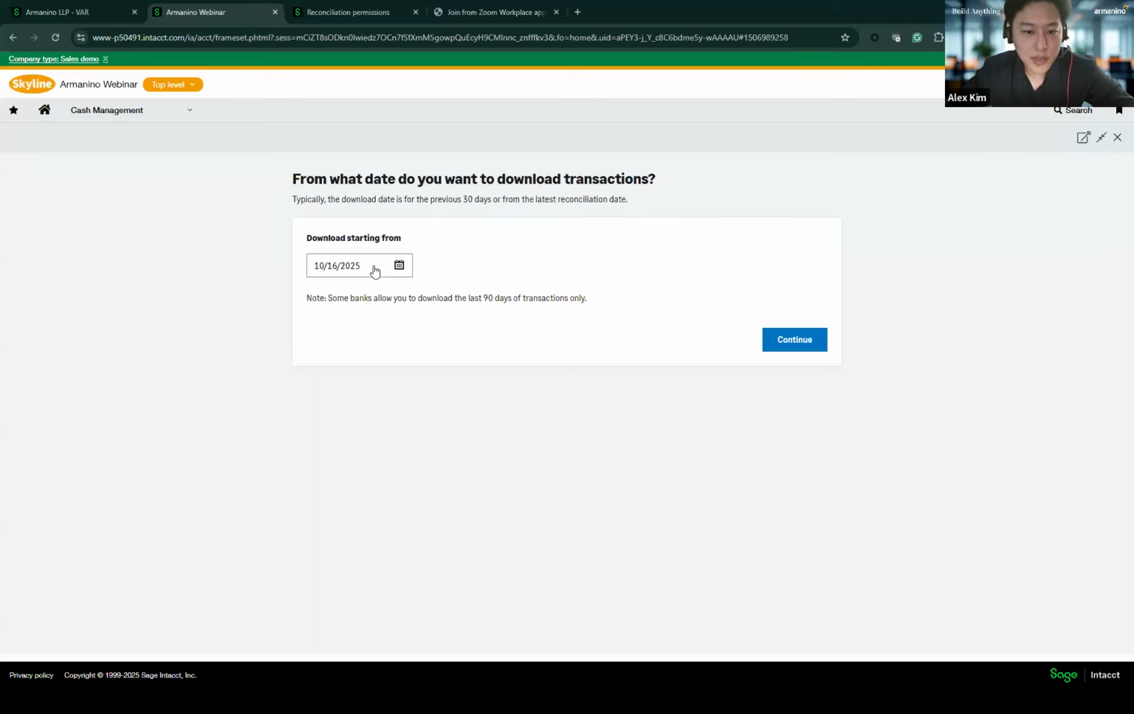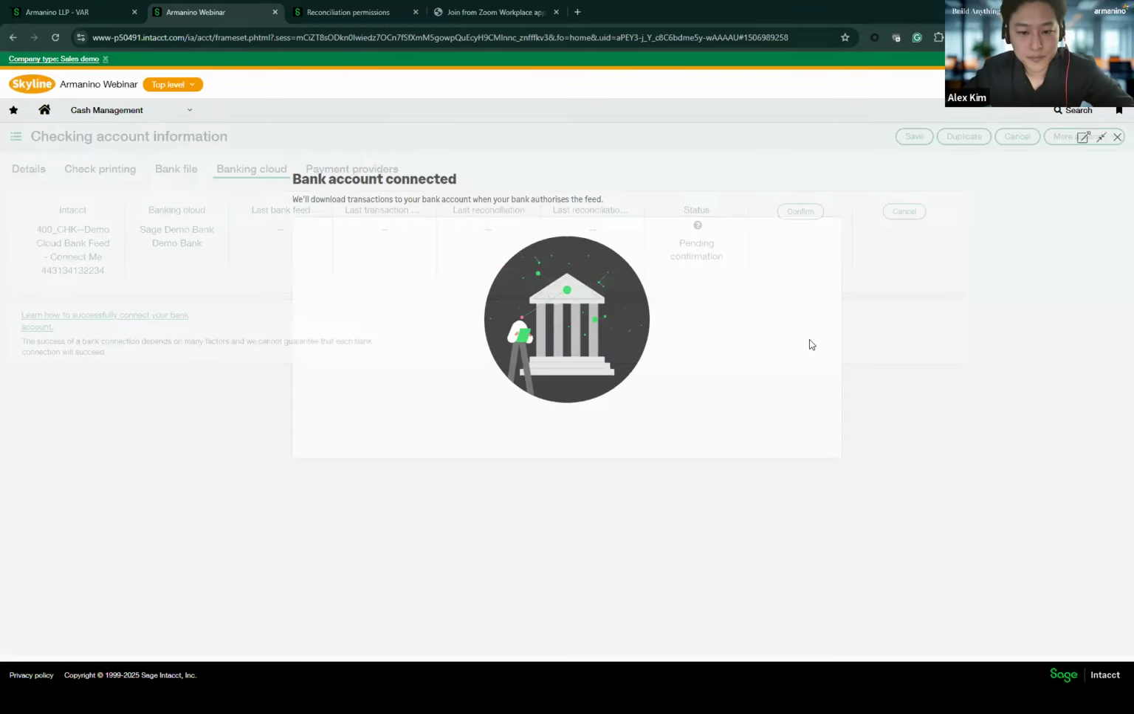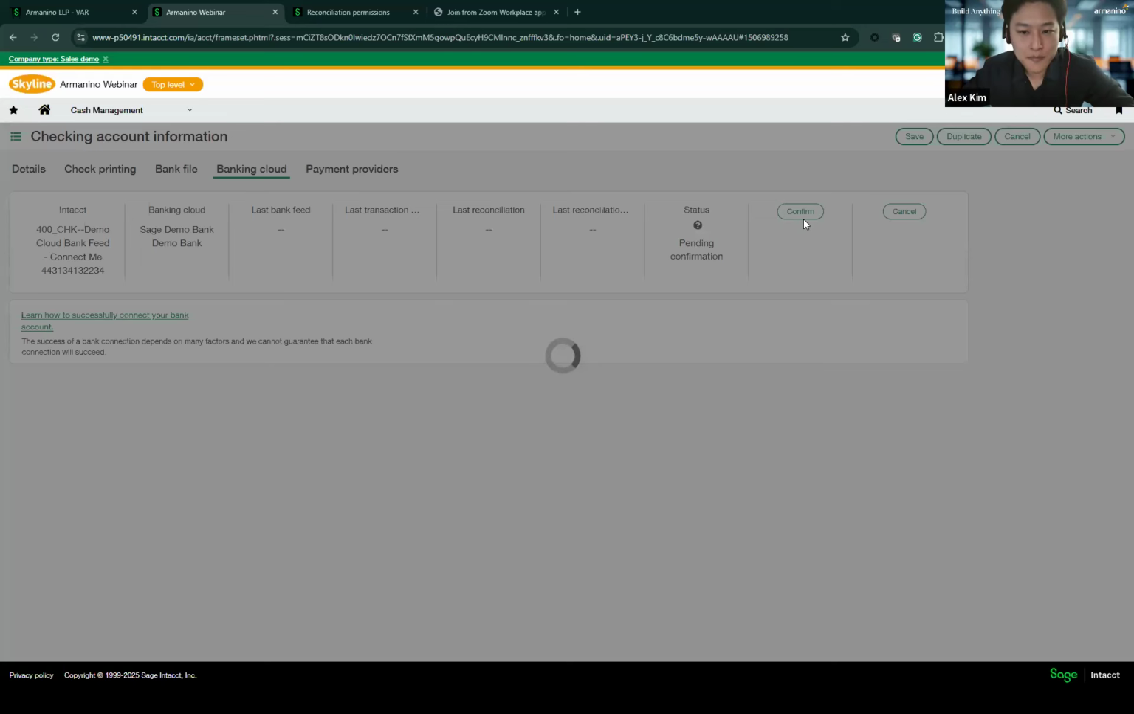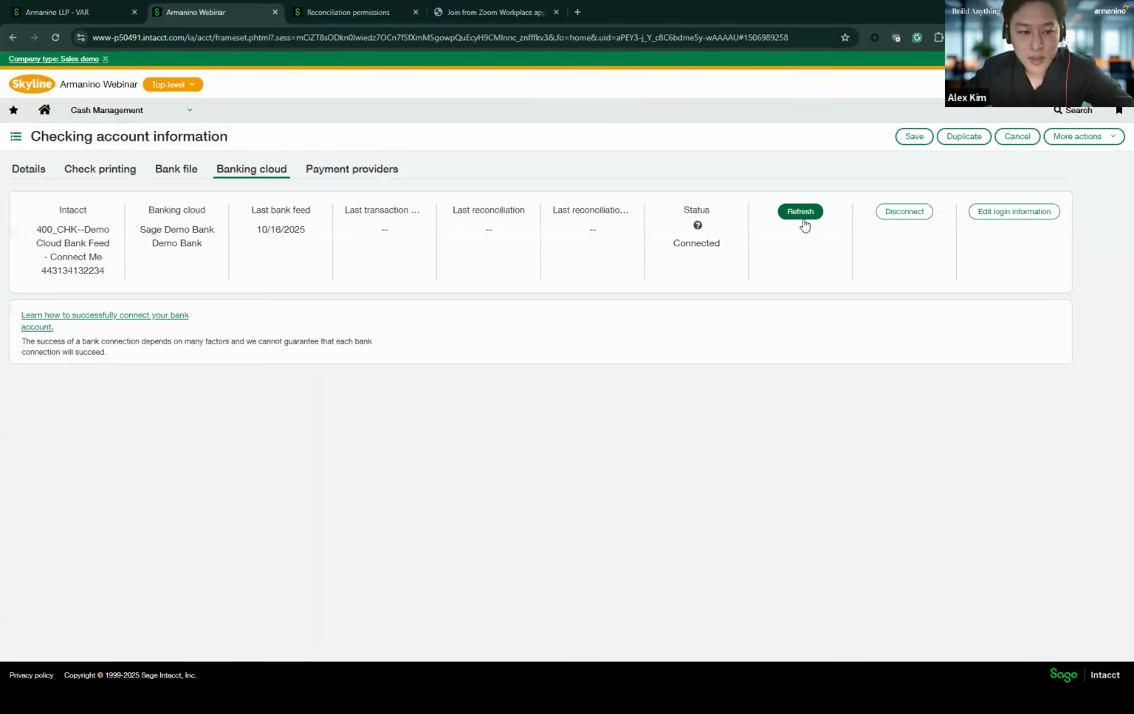From here, we're going to type in 10.1, which means all bank transactions in your bank from 10.1 and on will be synced to Intacct. We'll continue. And from here, we want to hit confirm. Now we can see that our bank has been connected to Intacct.